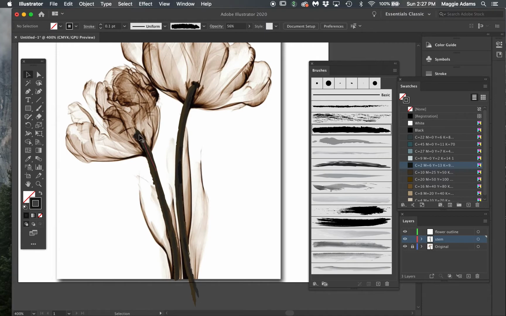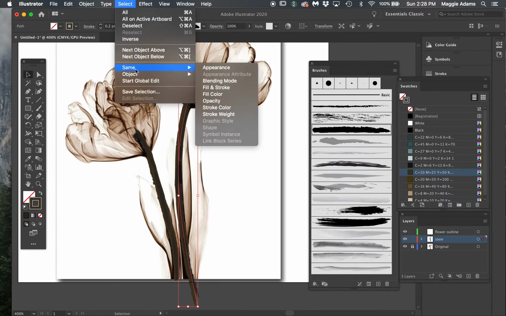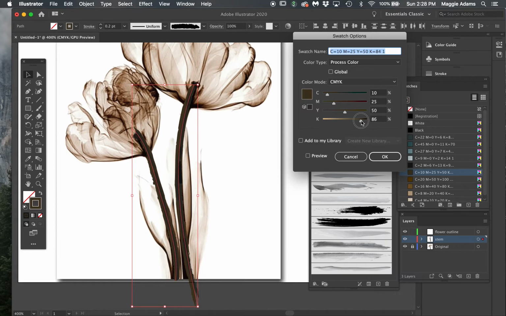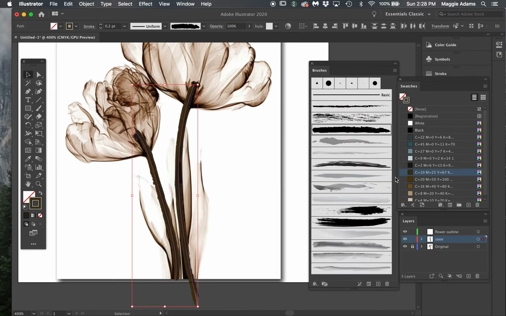And if I decided that I didn't really like this second brown color, one of the things I can do is come in and select that brown color that's underneath. I just need to find an area. So it's selected the brown, and I can go to Select Same Stroke Color, and it'll select everything. And I can double click on that color and maybe just make it slightly darker. I can change the color to really whatever I want here, and say okay, and it'll change that swatch and everything that I have selected.